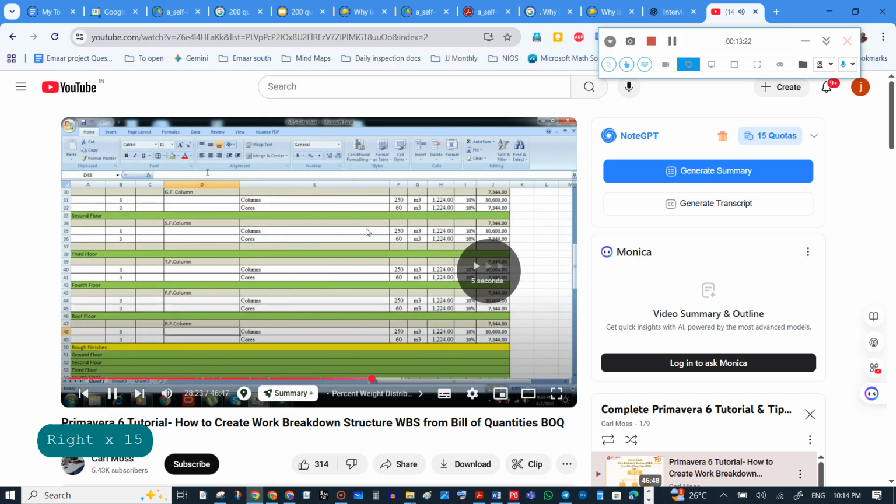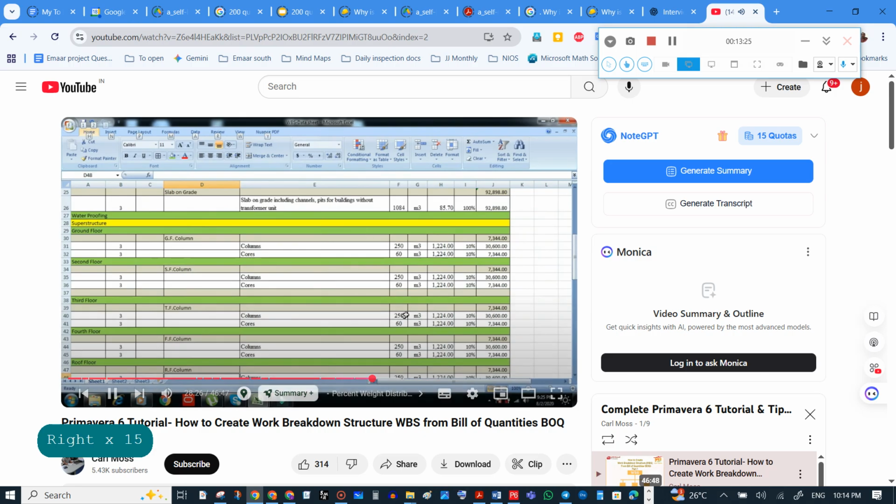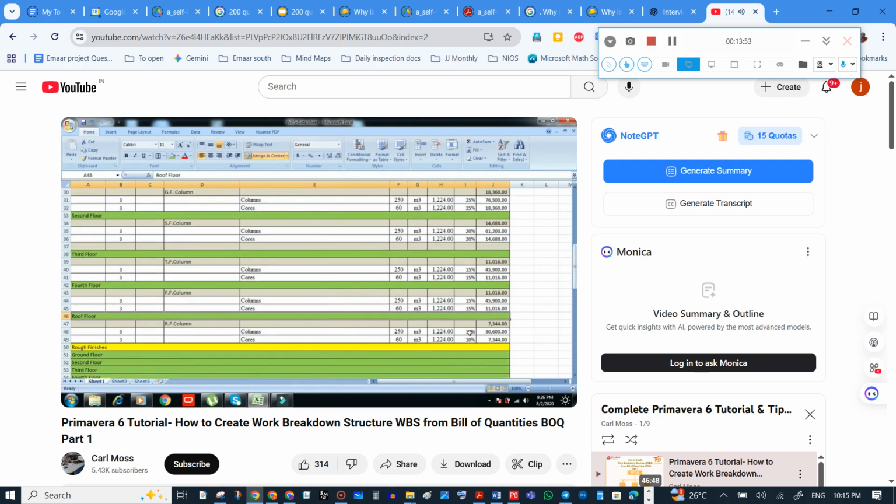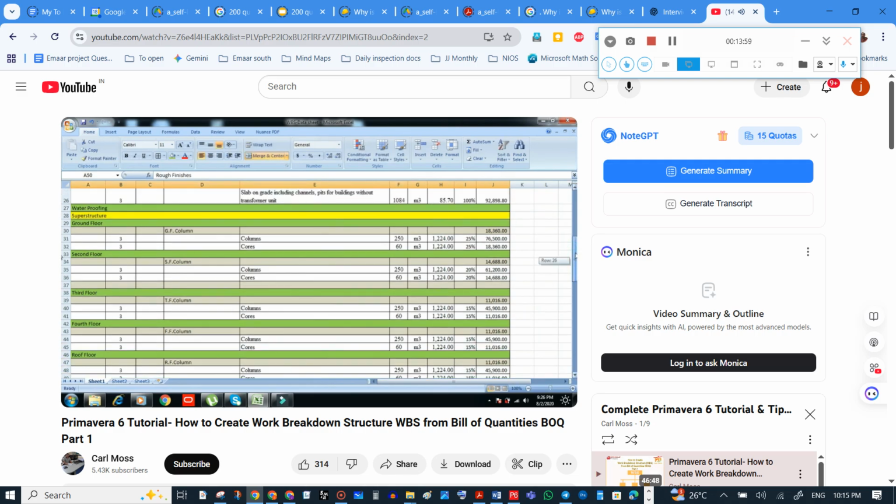And for weight distribution of column for ground column, I will give 25%. For course also 25. For second floor column, I will give 20%. For fourth floor column, I will give also 15% for column and course 15%. And for the roof floor, also 15% for column and 15% for course. This percent weight distribution for column will be done by the quantity surveyor.